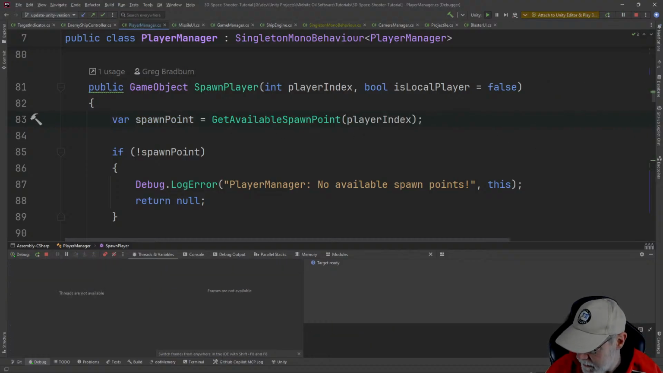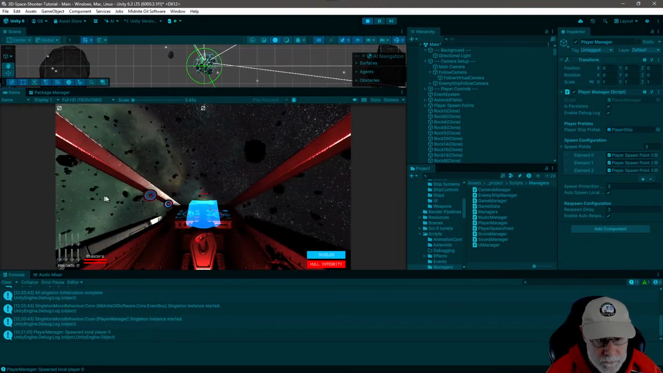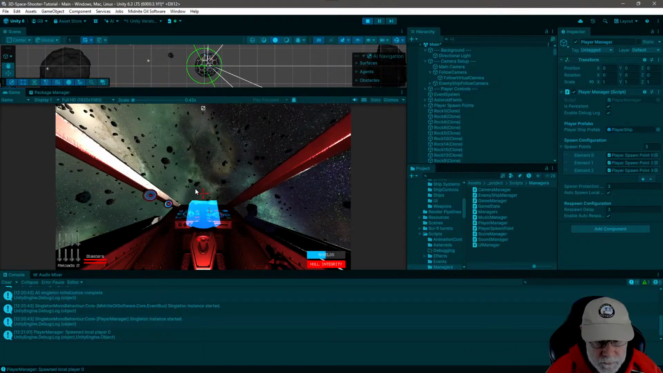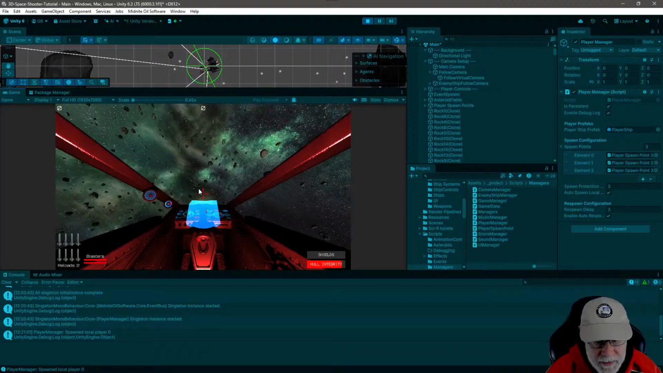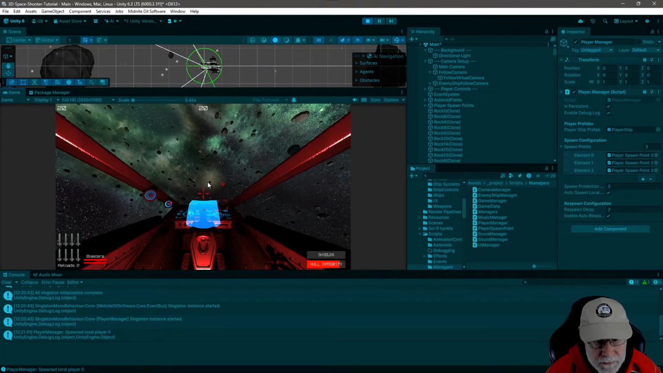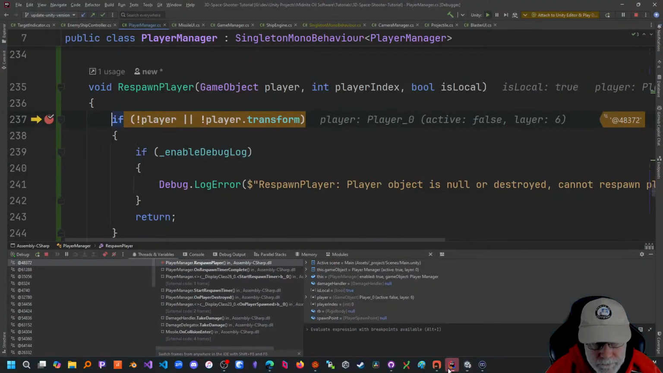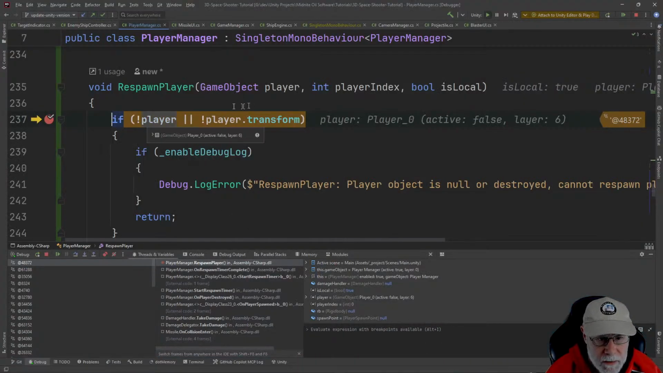Okay. Why are my shields going down? Was I being shot already? I guess I was. Oh, breakpoint. Okay, so respawn player. That happened awful quickly.